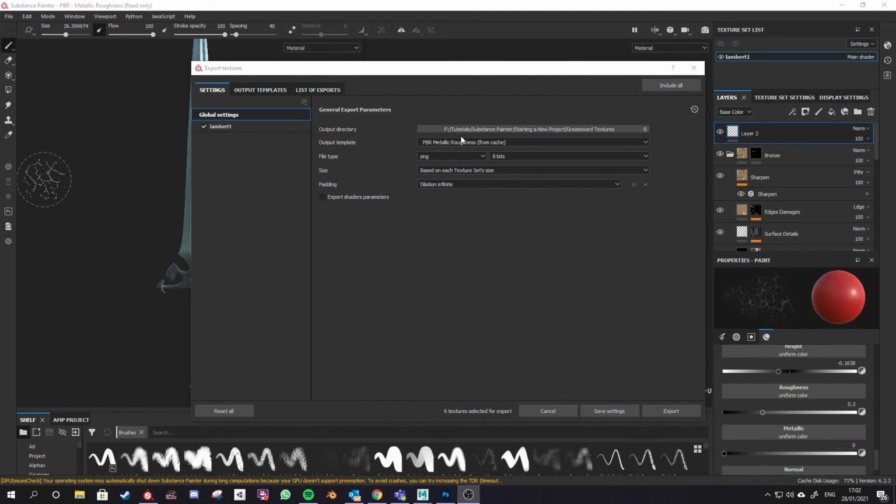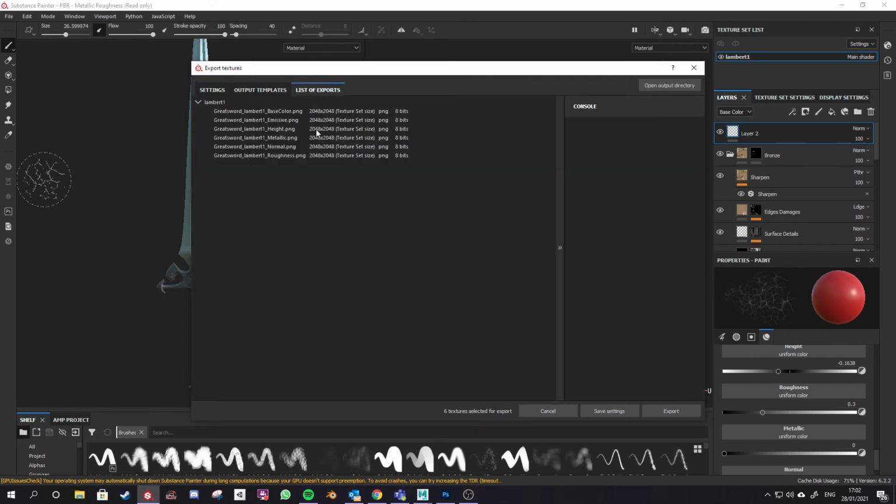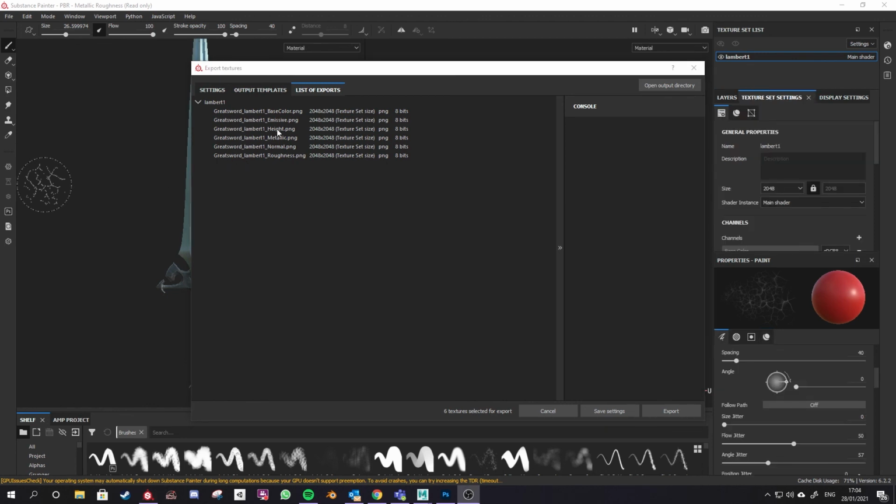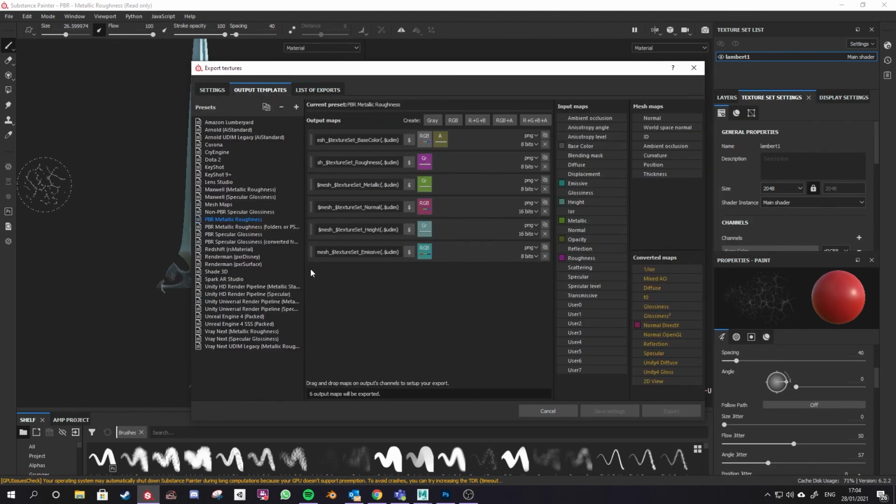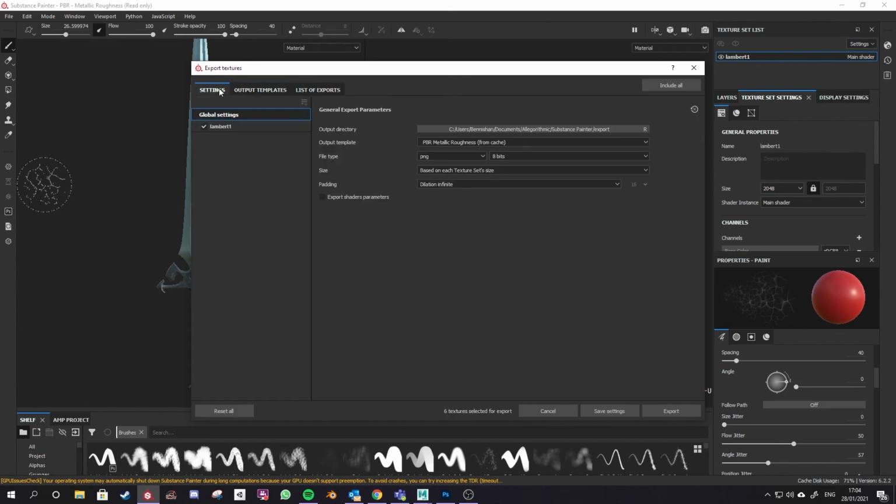If you want to see how many maps are being output from this template that you've selected, you can pop into List of Exports, and you'll see I'll get a base color or albedo map, an emissive, a height, a metallic, a normal, and a roughness map from that. So if I didn't want, say, my emissive in that, which I don't, I could go down to my output template and I could remove that here. So that's PBR metal roughness I'm using.